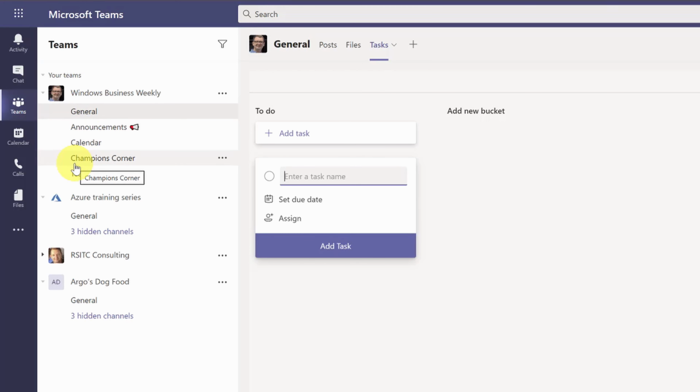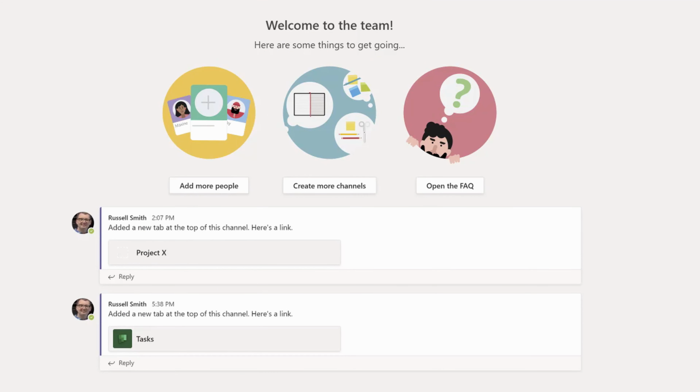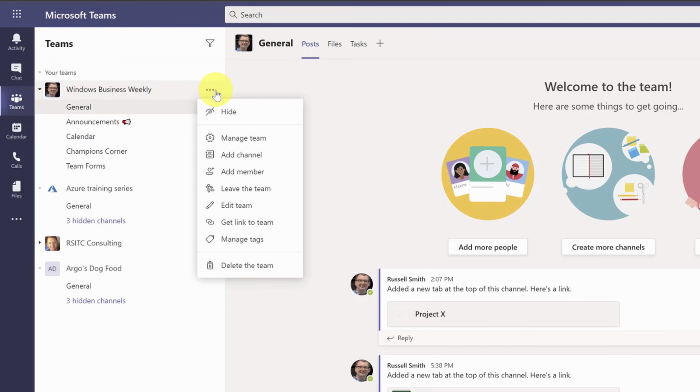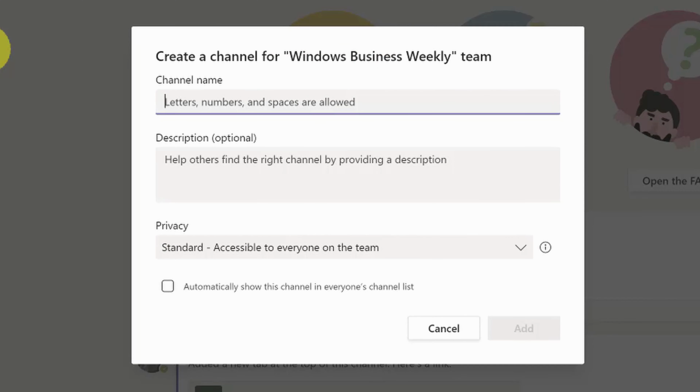Now you can add your own channels. So there are two ways you can do it. You can either do it on the general channel posts page by clicking create more channels, or you can come to the three ellipses to the right of your team and click add channel.